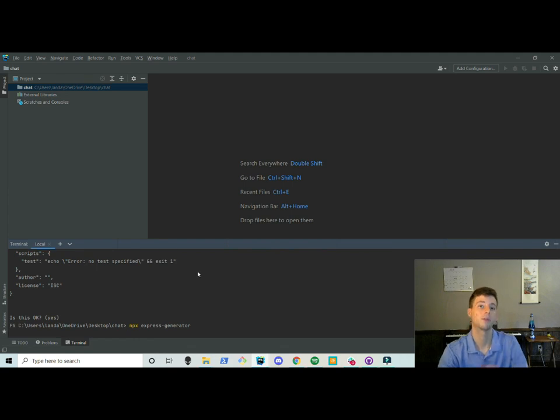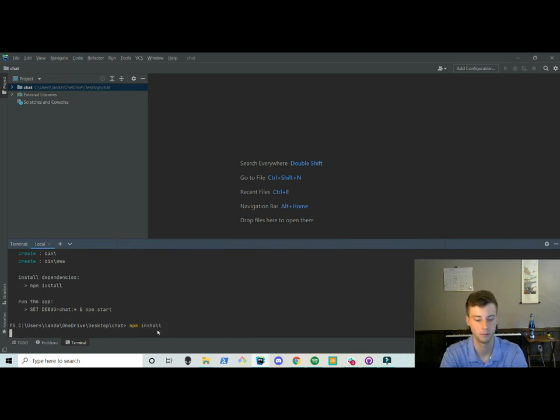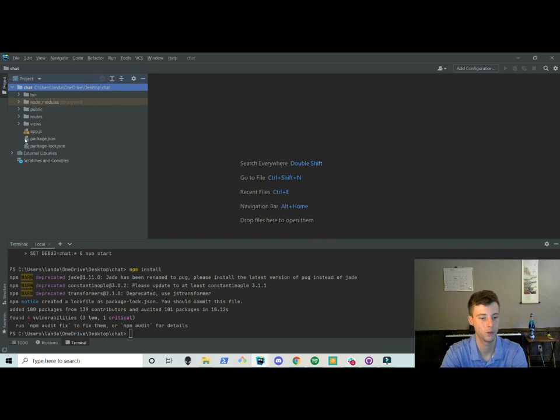And that's going to set up the scaffolding of the Express app for us. So we don't need to handle any of that. Okay, and once that's there, I'm just going to run npm install to install all our package dependencies. And now we should be good to go with our Express app. We sure are. Look at this.